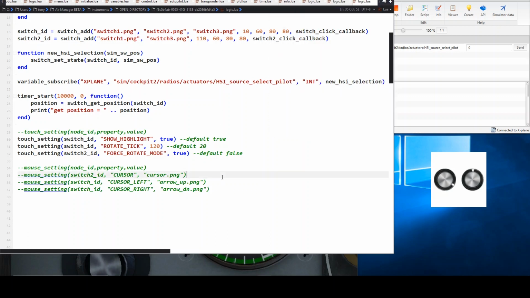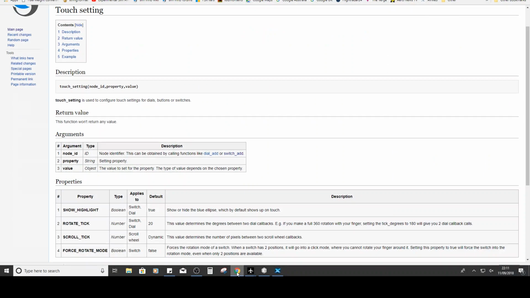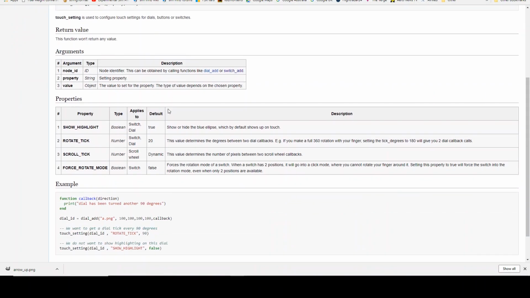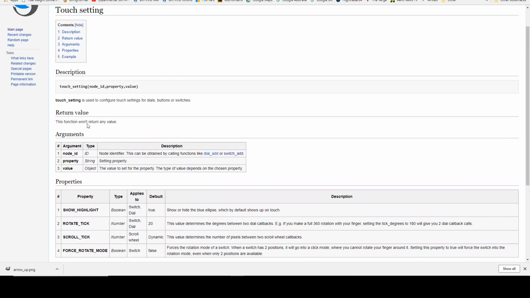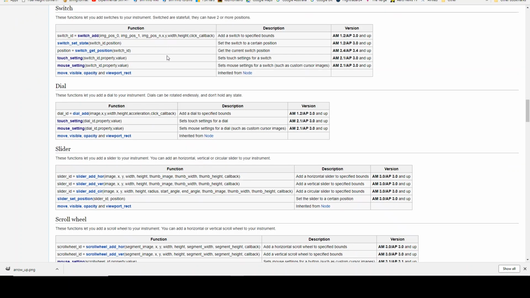I think that's pretty much it in terms of certainly the functionality of switch and the touch and the mouse settings. It's fairly straightforward. A little bit involved there with some of these settings, but you don't have to use the touch and the mouse settings. It just maybe gives you that little bit more level of control in terms of how that particular item is going to operate within your instrument, depending on what it is.